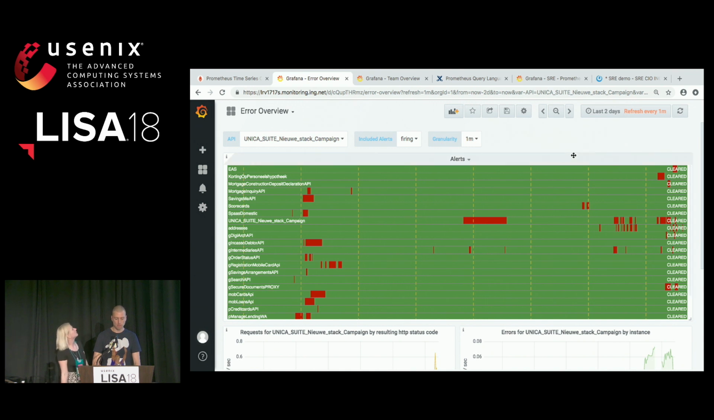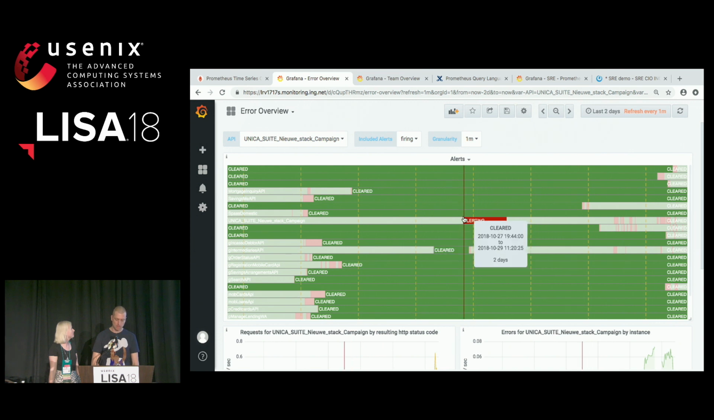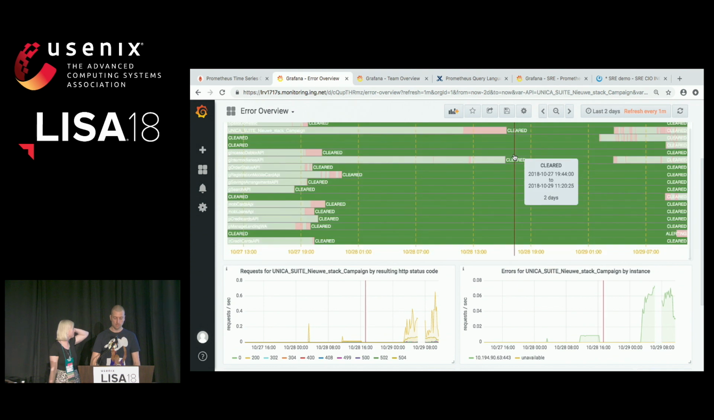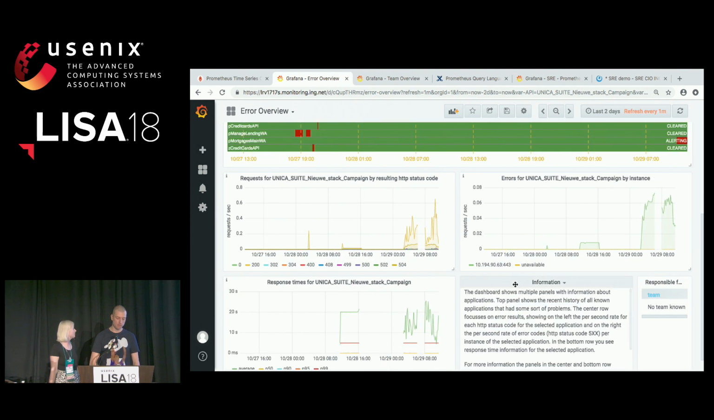All right. So what you see is we have this error overview dashboard, and we use this to see if there are any applications sending out a lot of alerts based on our metrics. Let's say we have an application sending all kinds of alerts here, called Unica Suite, newest tech campaign. We select that application and click through it, and we see if there is more information on it, and usually there is.